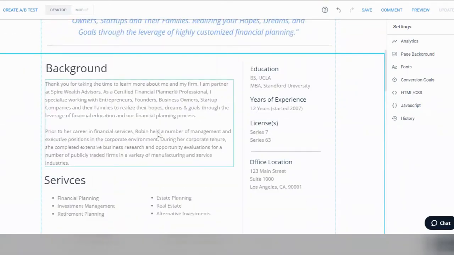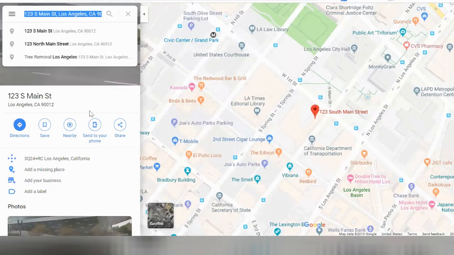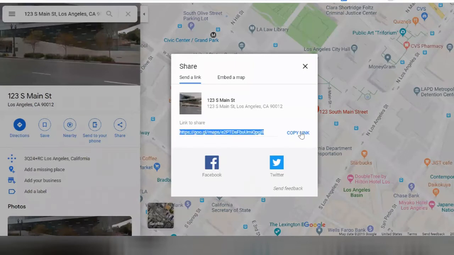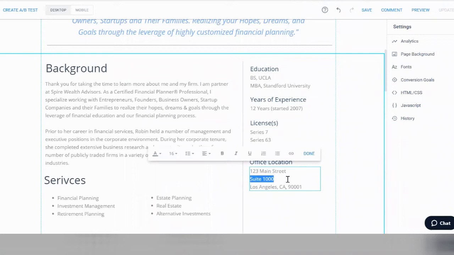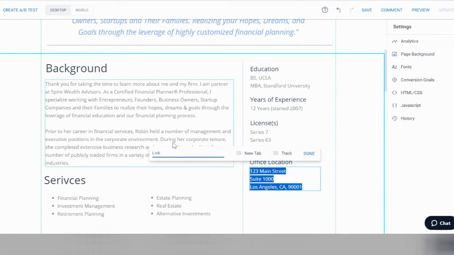And as I mentioned to you, all you really do is go to Google Maps, type in the office address. Once that comes up, there's a button that says share. If you click on that button, there is a link that says copy. Copy that link and come back and just highlight the address again, choose outside URL, drop that link, choose open a new tab, track it. And if someone clicks on that link, they'll be hyperlinked to Google Maps and they can get directions to your office. So it makes it really convenient.